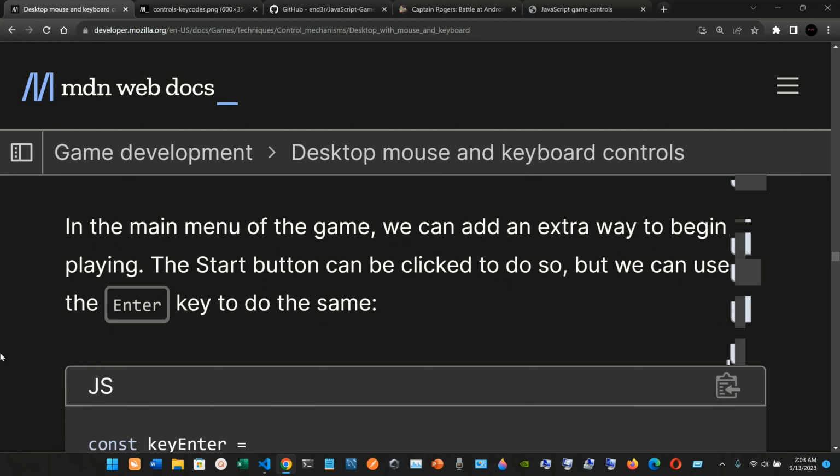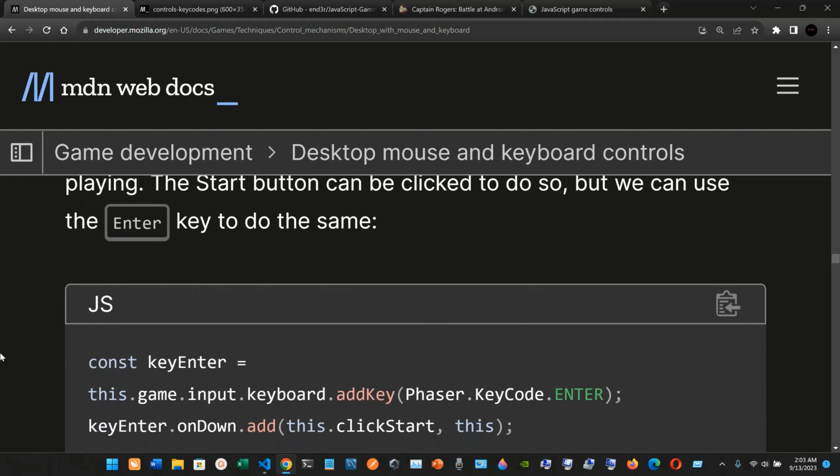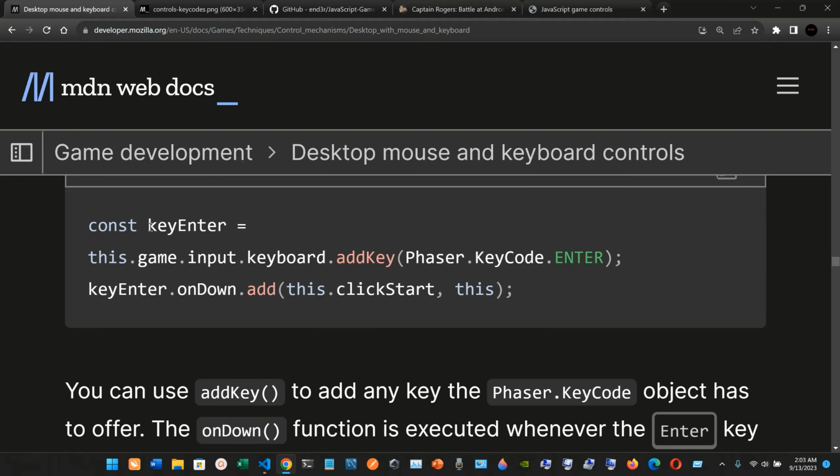In the main menu of the game, we can add an extra way to begin playing. The start button can be clicked to do so, but we can use the Enter key to do the same. So we will have the constant declaration named keyEnter, and we're setting it to this.input.keyboard.addKey, and we're passing Phaser.KeyCode.ENTER. Okay, so we end this statement, then we have keyEnter.onDown.add, and we would pass in the parameters this.clickStart and this.